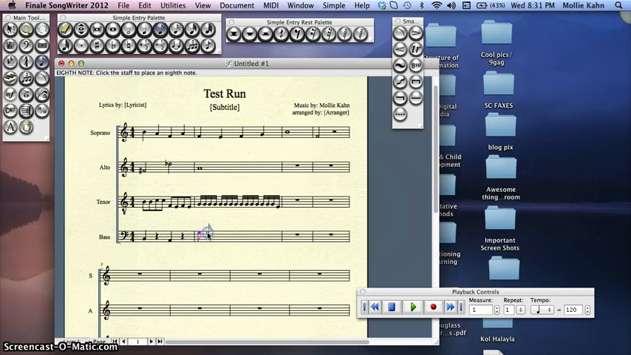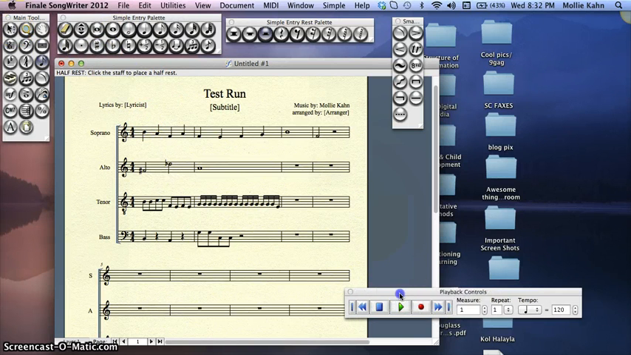Throw in some 8th notes there too. And do we want a quarter rest? Let's find out. 2 quarter rests equal a half rest, so we don't want a quarter rest. We'll just throw in a half rest. Okay. And we're going to play this back.